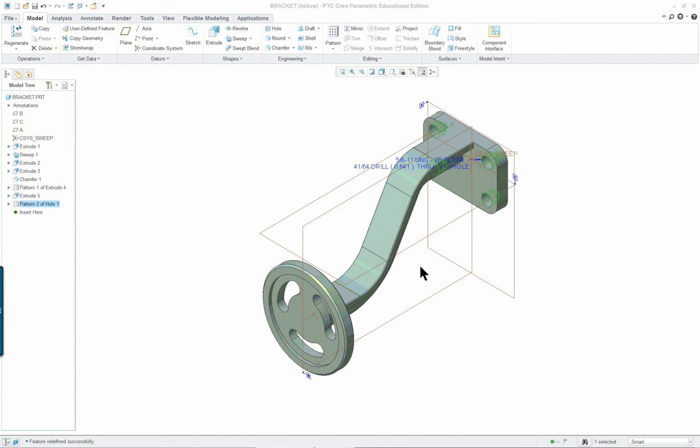PTC Creo Parametric 3.0, Lesson 15. In this lesson, we'll explore the use of the sweep command.